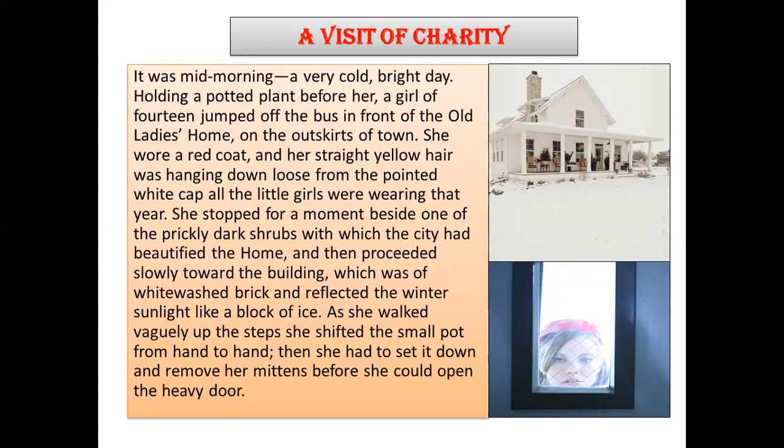"Holding a potted plant before her, a girl of 14 jumped off the bus in front of the old lady's home on the outskirts of town." So here we have the protagonist of the story, or the main character, around whom the action revolves, and we don't know her name, but then we are told that she is a girl of 14. And where has she got down, students? She has got down from the bus in front of the old lady's home, and this old lady's home is situated on the outskirts of town. And now the description of the young girl.